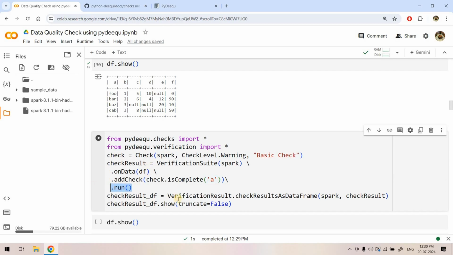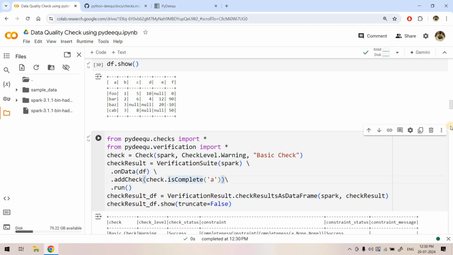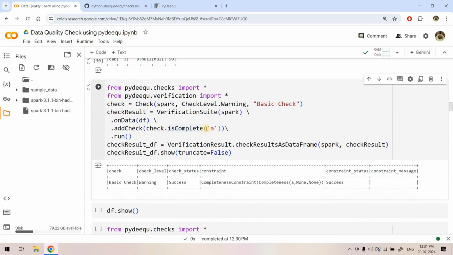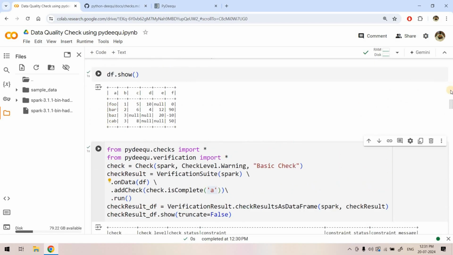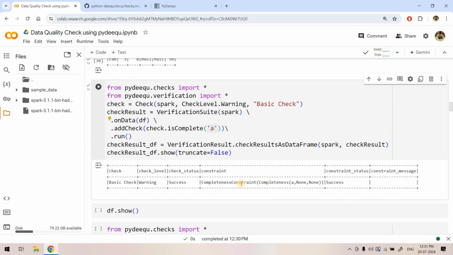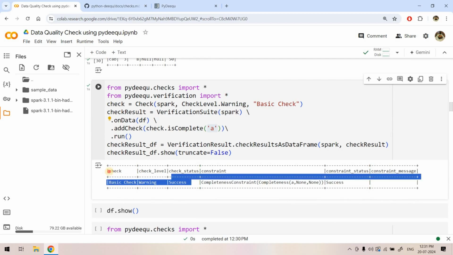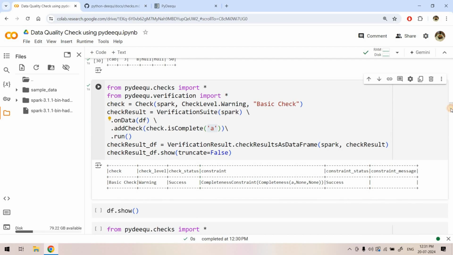And we are applying dot run to run this validation check, and here we are converting that result set into a data frame. We are displaying it. As simple as that. So in this case, we should be getting the result set true, because column A in our data frame, as we have already seen, is complete. It is not having any null value. So that's why it is showing success. Constraint name, completeness constraint we have applied, and these columns I have already explained how these are coming, right?